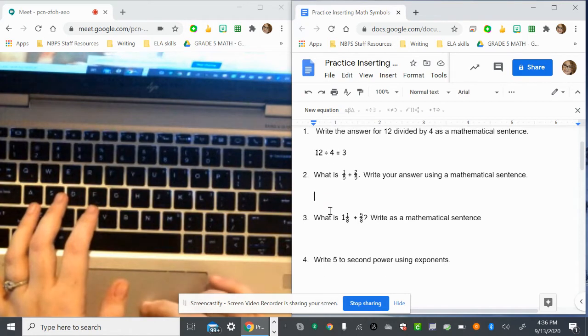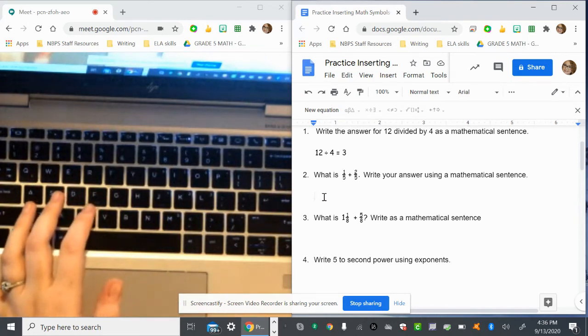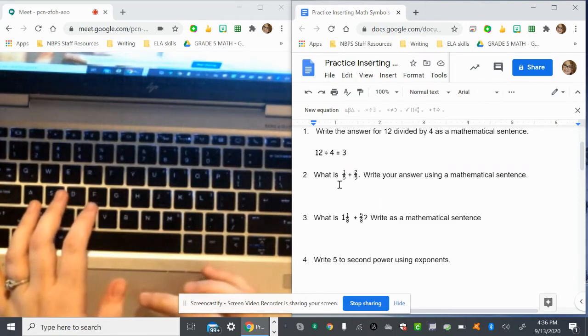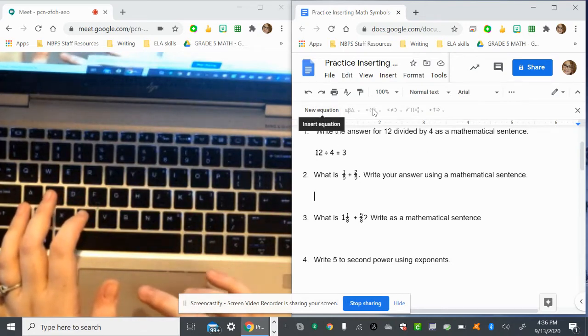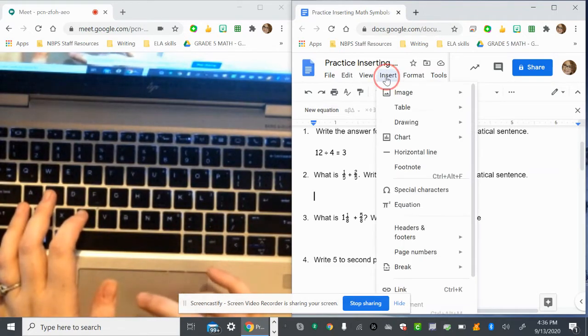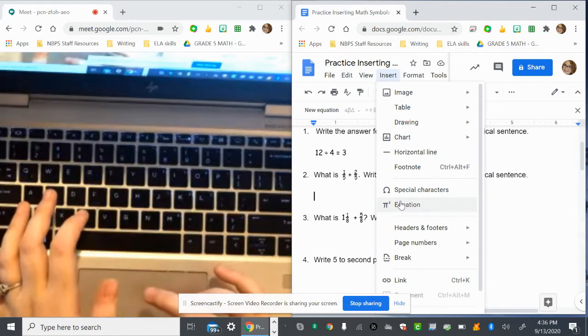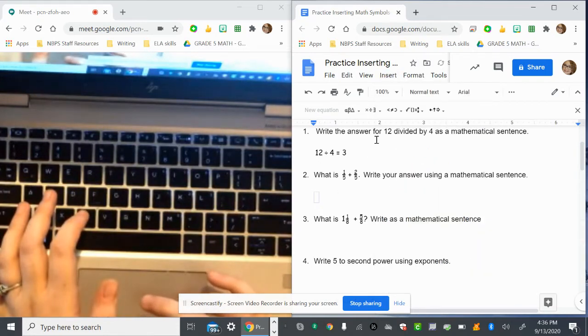So next, it says, what is 1/5 plus 2/5? Write your answer using a mathematical sentence. So we're going to need to use the insert equation function again. Since you already started using it, it's right here. But just as a reminder, if it's not there, click insert equation.